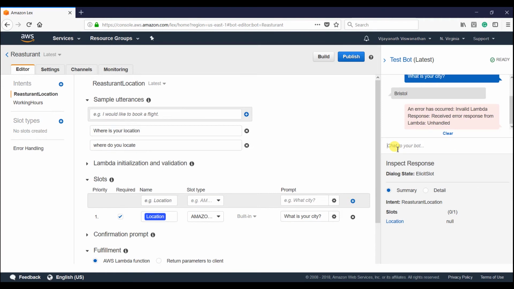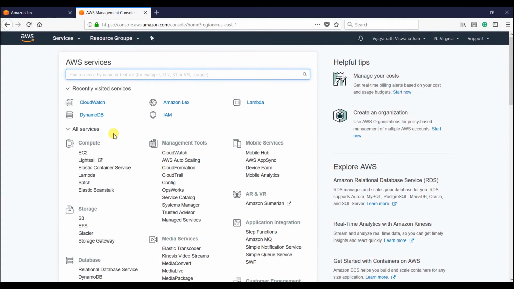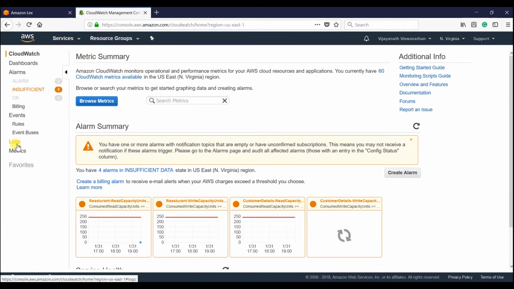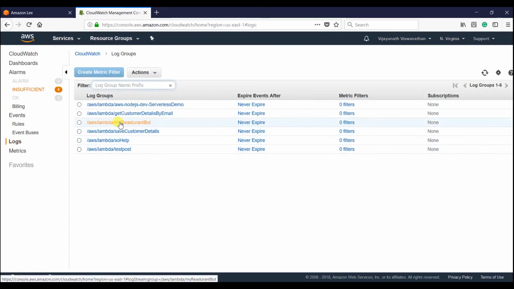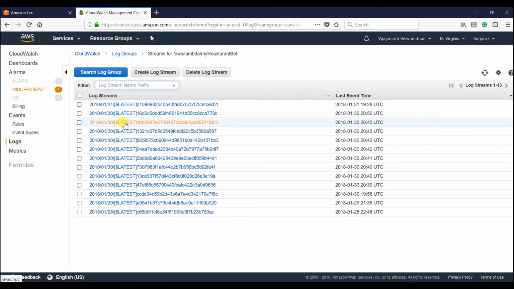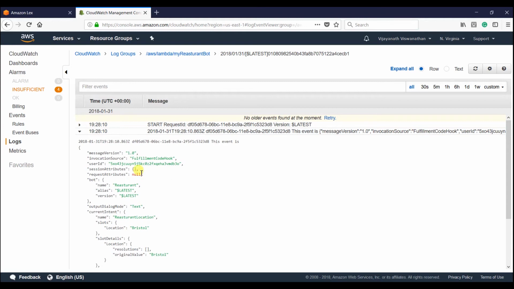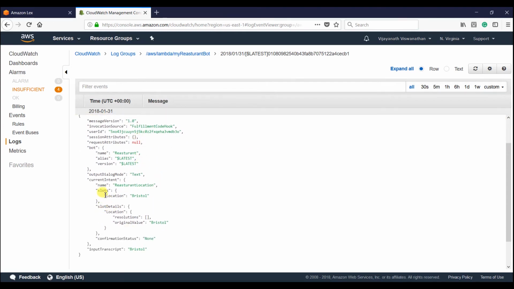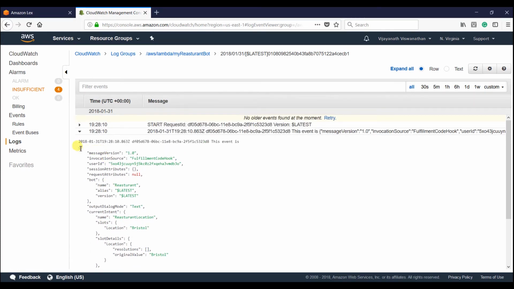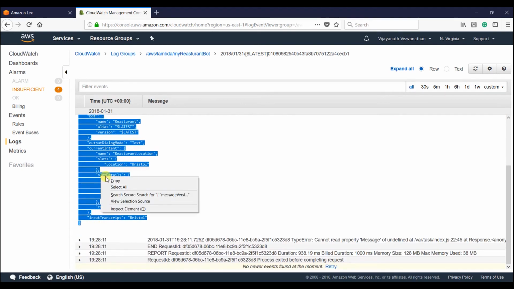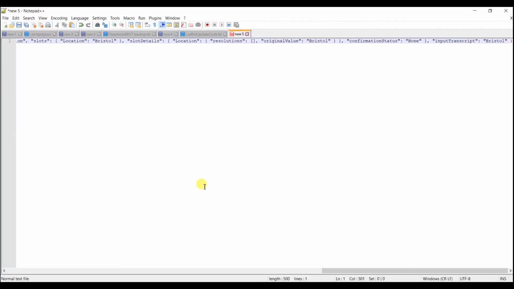Now let us go to CloudWatch and see the logs. I'm in the AWS console again. Click on CloudWatch, click on logs, and click on my restaurant bot. That's our Lambda function, and the latest log. Click here, and here we can see this is the input, and we can see the slot as well. That's the city we have passed here. Let me copy this because we need this later, and paste it here.